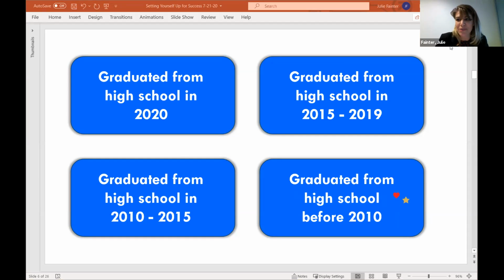All right, so I got somebody who's joining me there and graduating from high school before 2010. We have somebody from 2015 to 2019.